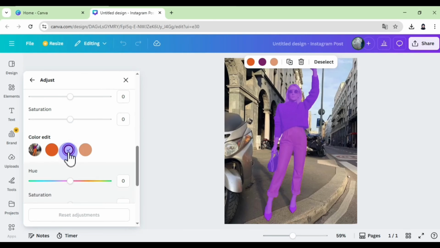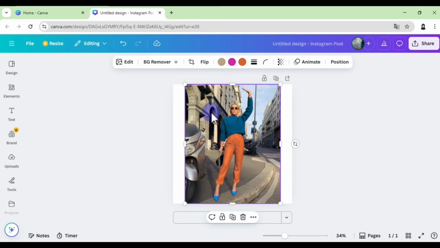For example, I will change the search color and then adjust the color slider to change the color of objects. And like this, see, you have successfully changed the color of an object in Canva.